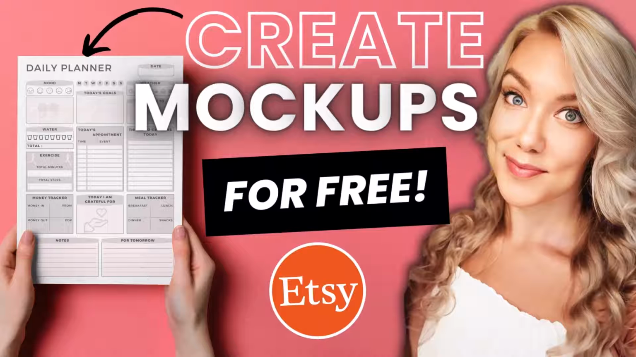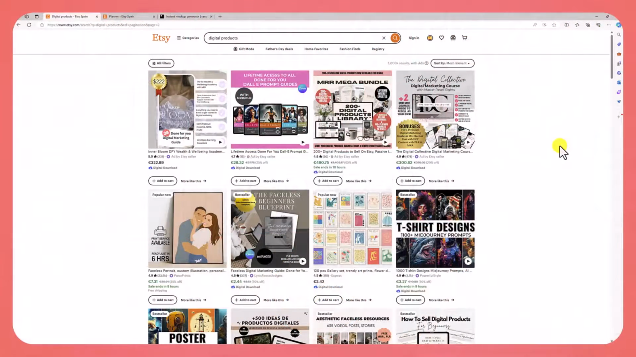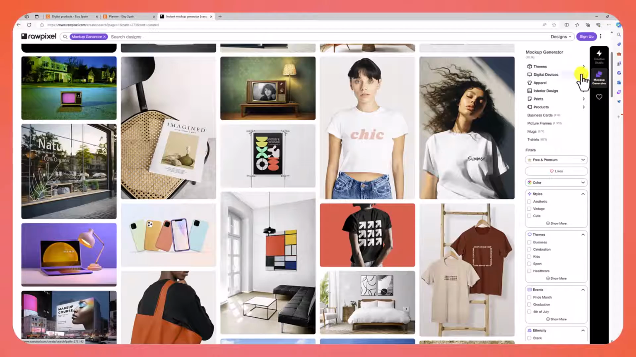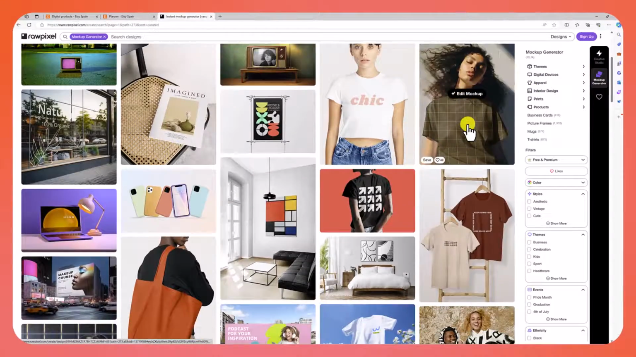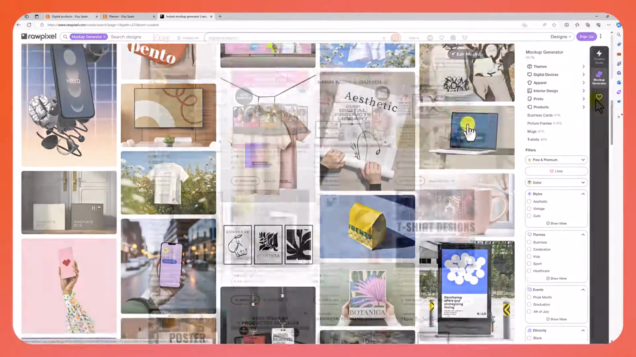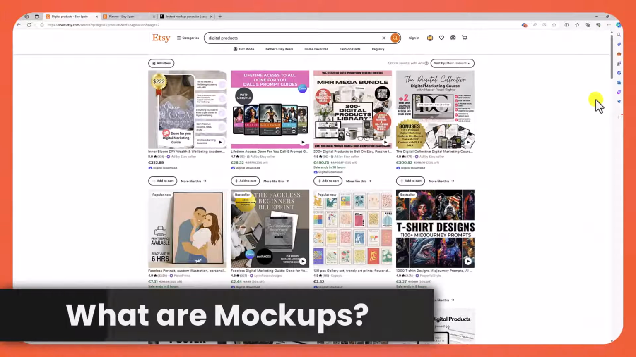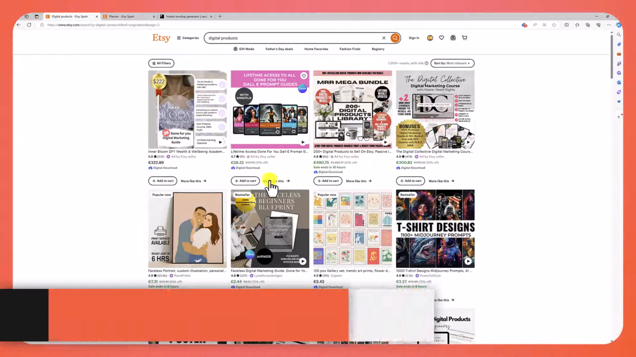Today I'm going to show you a free website that you can use to create beautiful product mockups. This website is easy to use, it's perfect for beginners, and there are thousands of different mockups that you can use for any type of product mockup that you want to create. So if you're planning on selling a product or a digital product on a website like Etsy, it's very important that you have a beautiful listing photo.